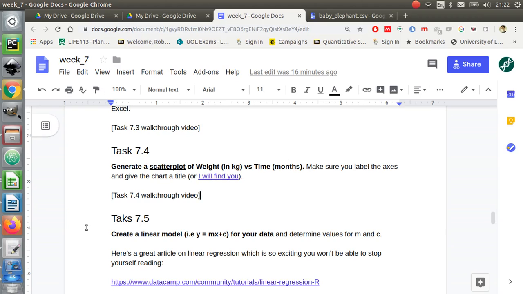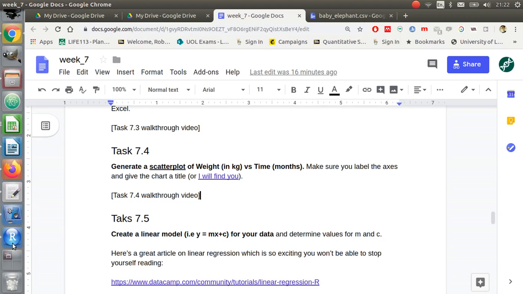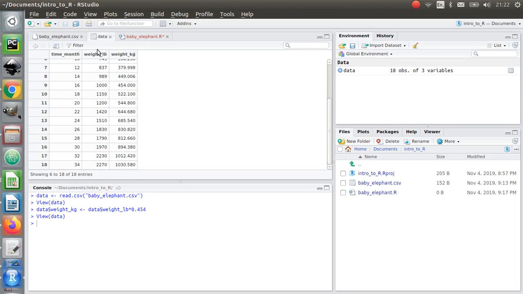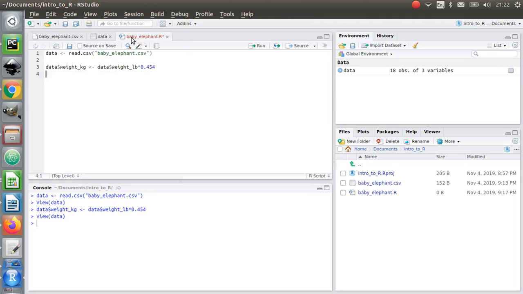Okay, let's go back to RStudio. So you did this in Excel, and to do this you did, I think, something like insert chart. We're going to do this with a line of code, and it should spit out a graph over here. Let me just go back to my R file. So I'm going to keep working in this file here.